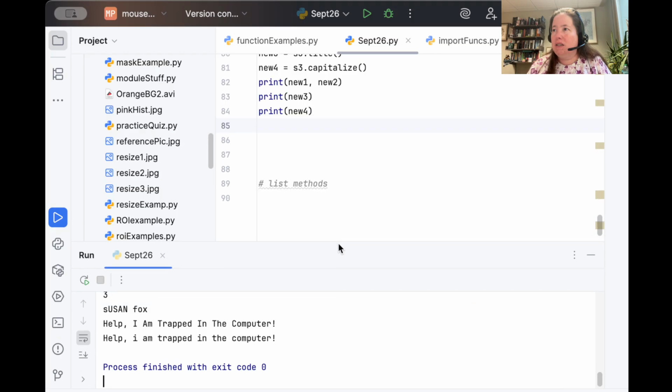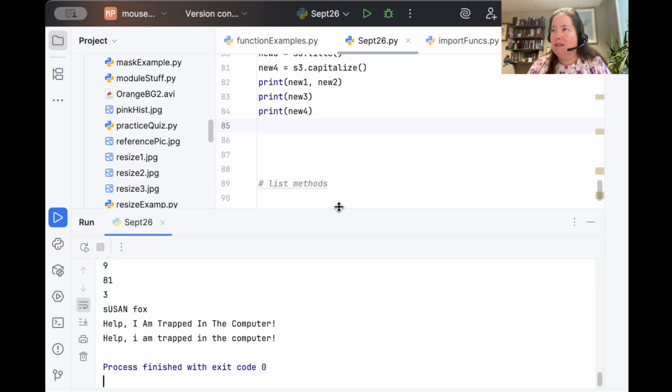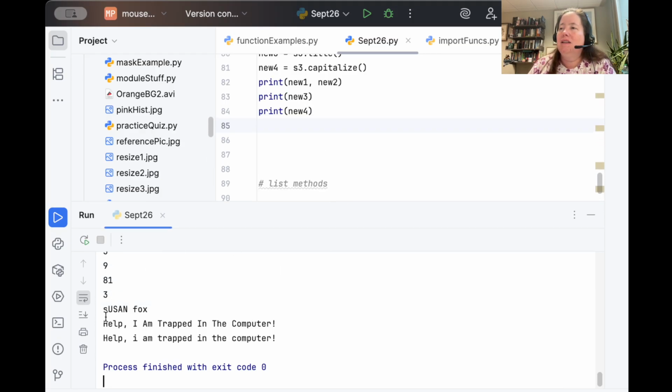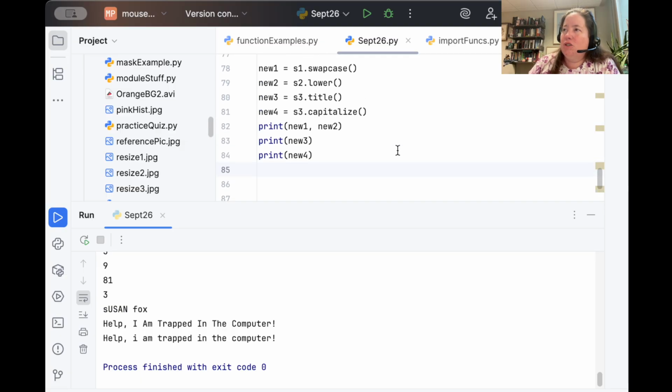All right, so what do we see when we look? What I did with the first one was I did swap case. So you can see that it made the S lowercase, and then it capitalized everything else. The second one just made the word fox lowercase.